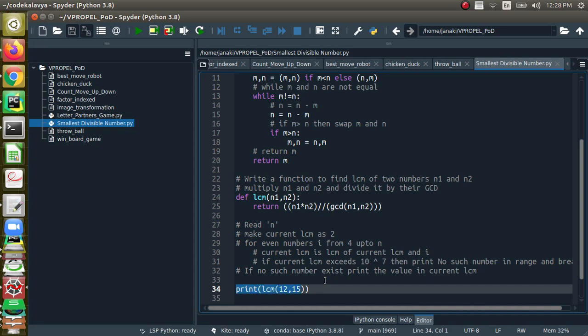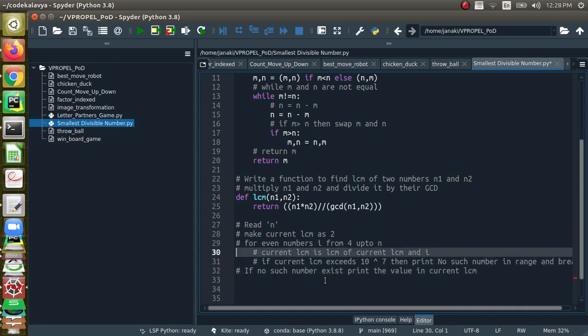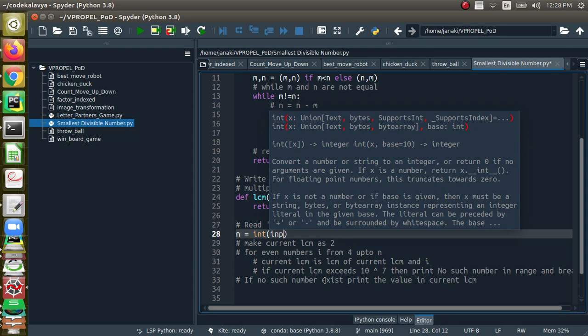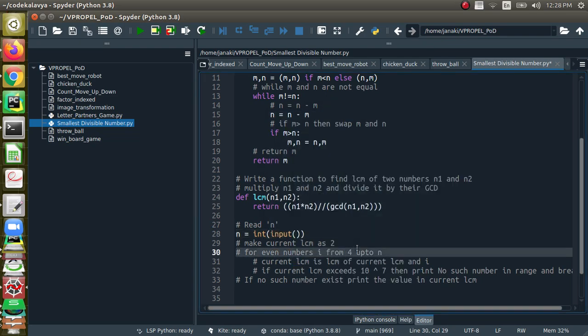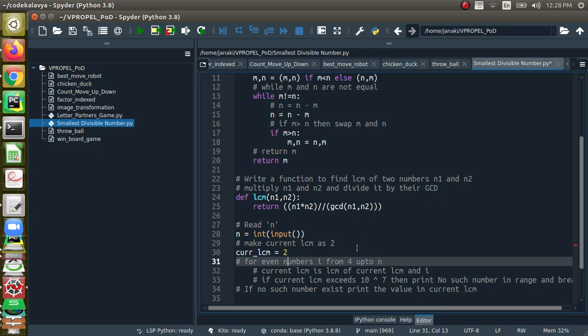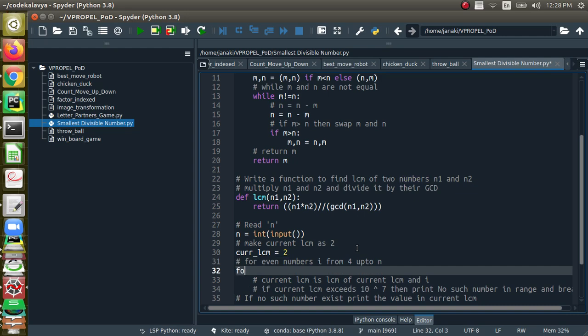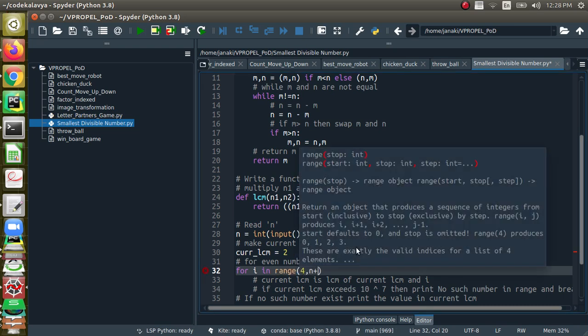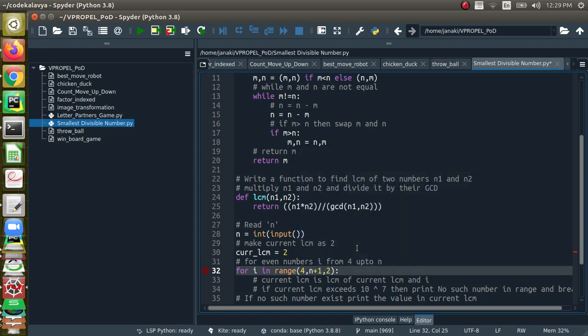Now, let's write the major part of the code. So, the algorithm says, first of all, you have to read the value of n from the user. So, let's tell int of input. And then, as we were discussing, your current LCM is going to be 2, right? And for even numbers from 4 to n, let's tell for i in range 4 comma, you have to go up to n. So, in range you have to give n plus 1 and also you give the step value as 2. This will automatically generate the even numbers from 4.